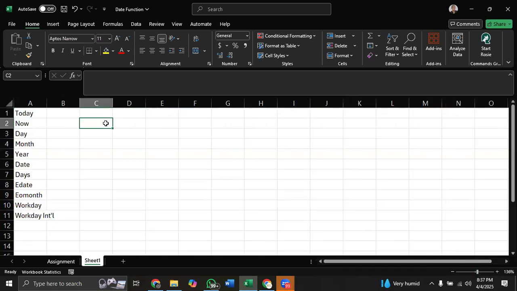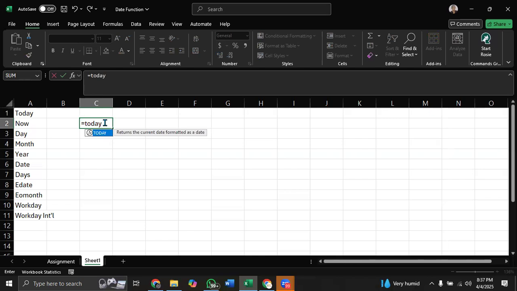So I'm going to type in equals today. Before we can start any formula, we have to start with equals. You can see what it does: it returns the current date formatted as a date for us. If I open up this function, it doesn't accept any argument, like I said earlier. It doesn't have arguments like lookup value or return array. Since it's helping us return today's date, we just open up the formula and then close it back, then enter.